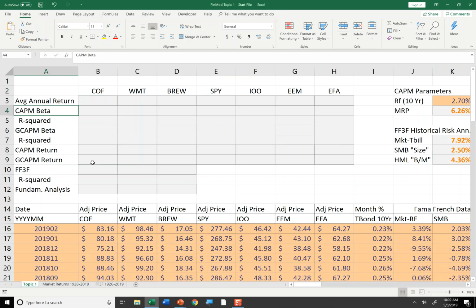So here's our start file. Start file has dates here and monthly prices for Capital One, stock symbol COF, Walmart, stock symbol WMT, a brewing company, stock symbol BREW, SPY, which is an S&P 500 ETF, which basically tracks the 500 largest companies in the U.S., IOO, which is a global S&P index, so it's some of the biggest companies in the world.